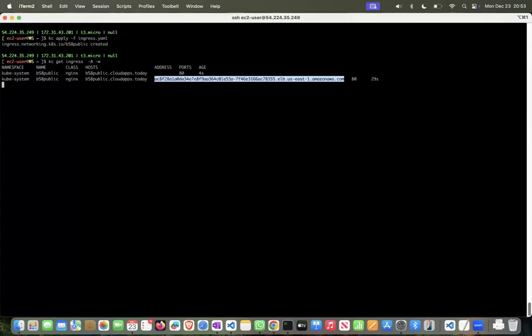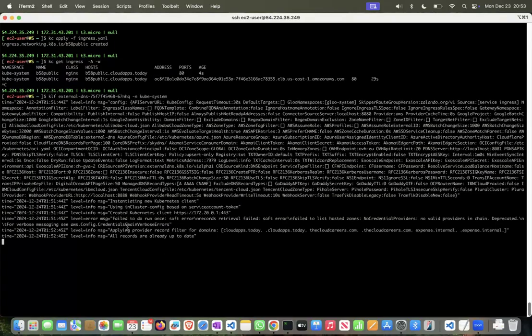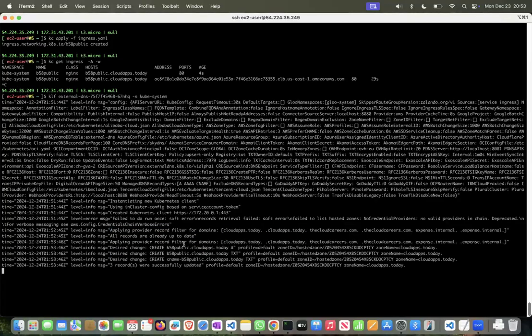Perfect. It was assigned. Now look for the KLF. Okay, see, applying provider record filter for domains. See, these are the domains that it is able to see. Okay, now you can see, can you see this? Desired records. Okay, 3 records were successfully updated for this particular hosted zone.